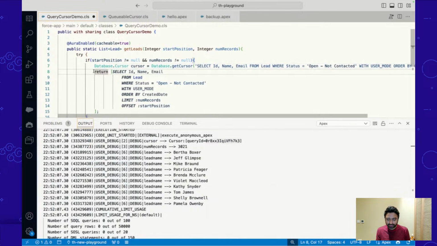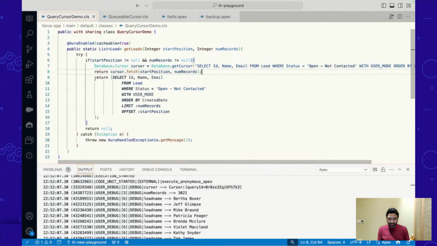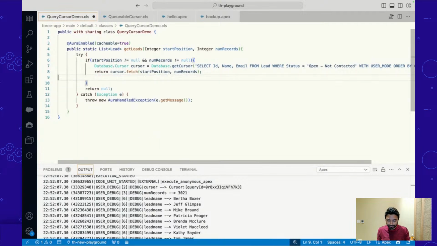And then what I'm going to do is I'm going to return cursor.fetch and start position comma num records. So this query is going to exactly perform the same. I can comment this out or I can remove it altogether, but essentially instead of returning it this way, I create a cursor and return the start position number of records. Using that, I return the records that I want.